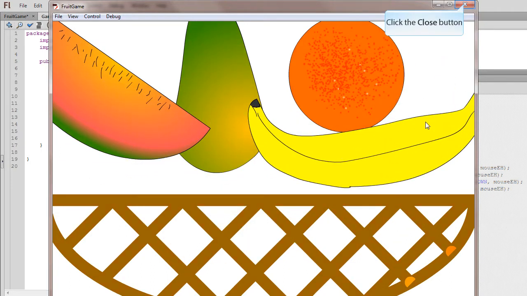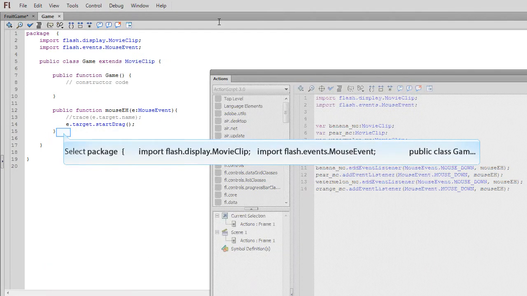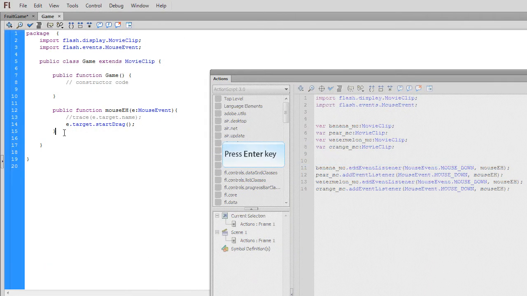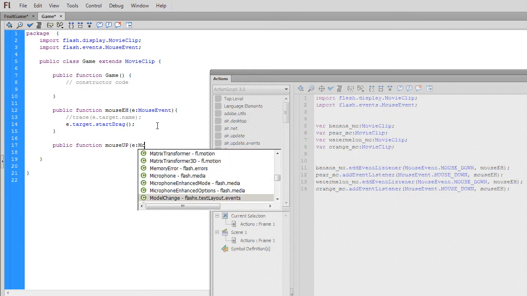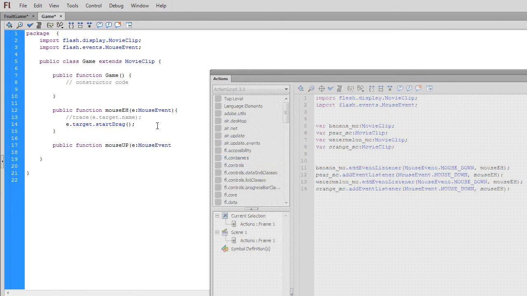So let's just go with a new function, public function mouseUp, which will listen for the mouse event again, but it will react slightly differently and stop the drag. So that will mean changing it from start to stop.